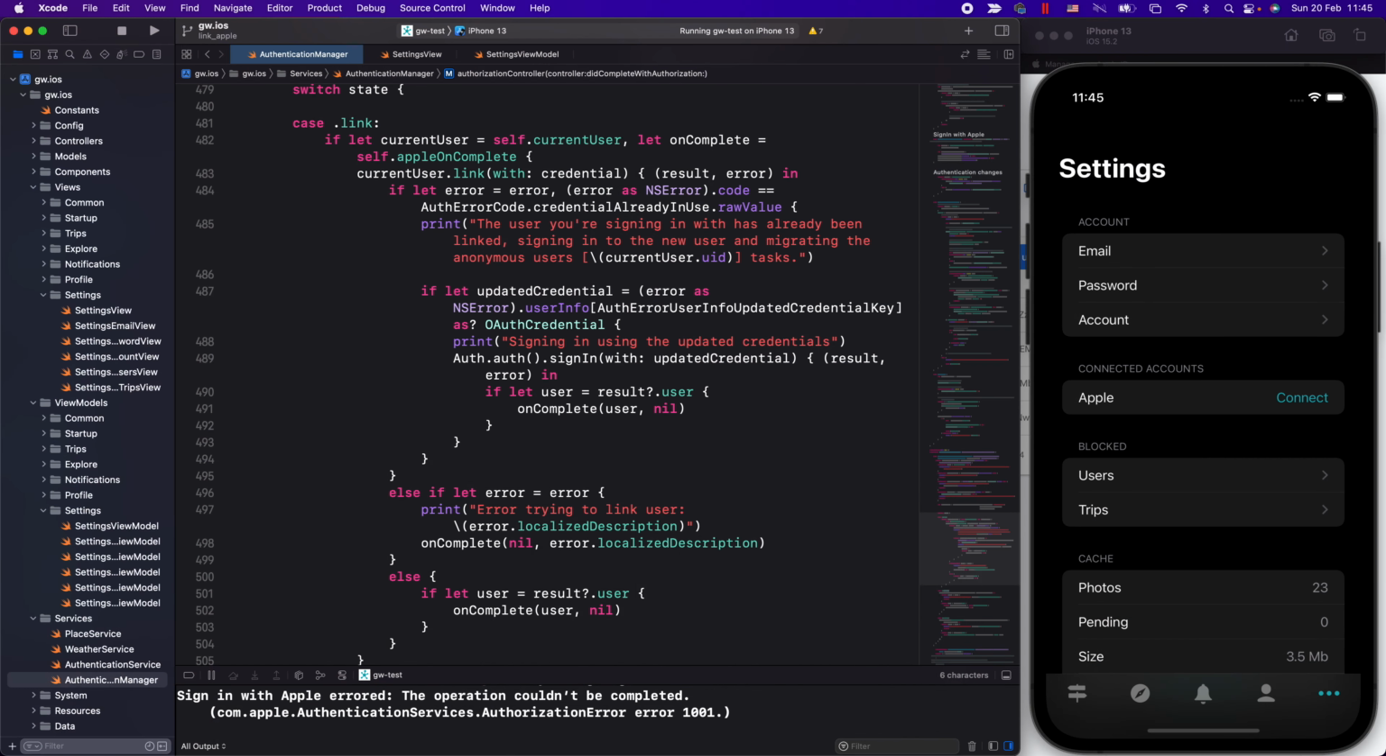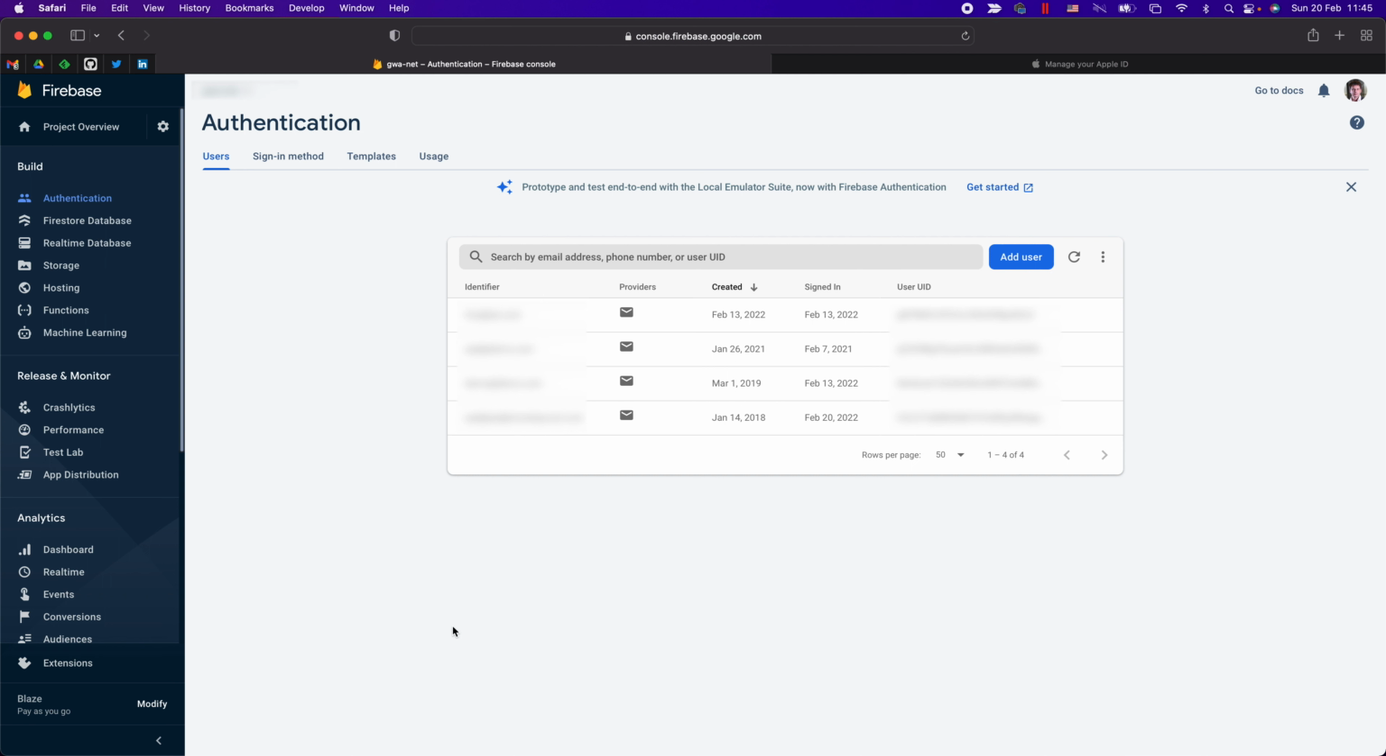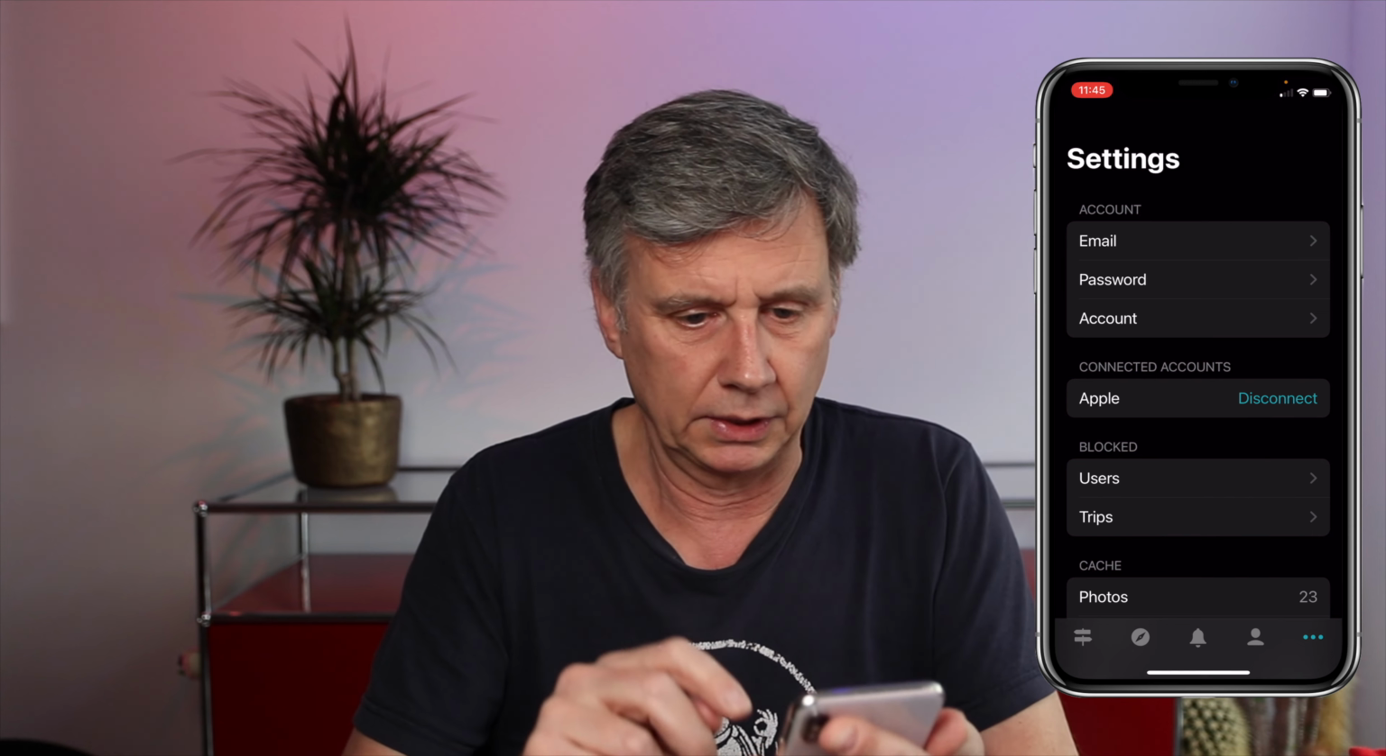Now, let's verify that the connection worked. So we can go here to Firebase Authentication. This was the original situation. I can refresh, and we can now see that we have an Apple ID and an email password account. So I have connected the account. In the next episode I should be able to log in with that Apple account and then continue. But let's first go on the device and disconnect it.